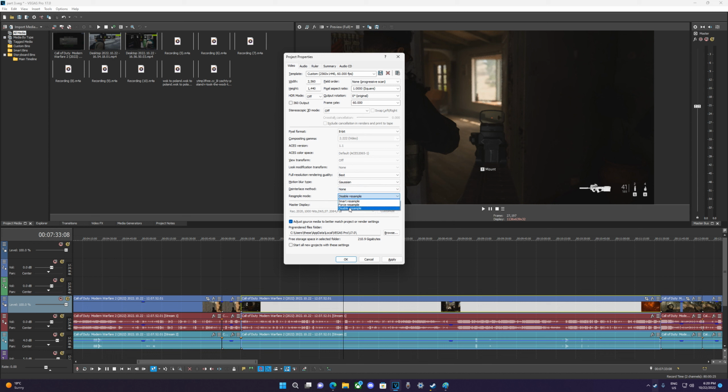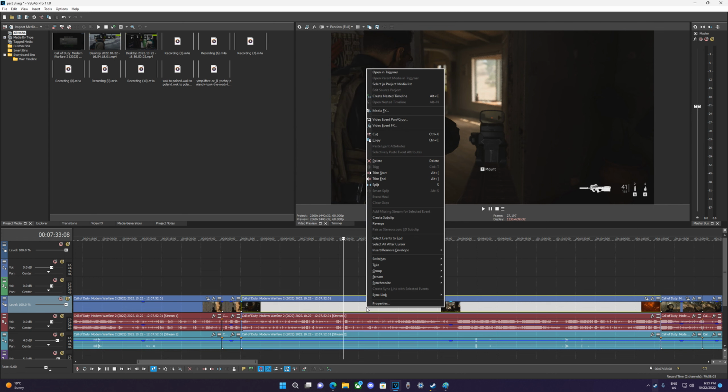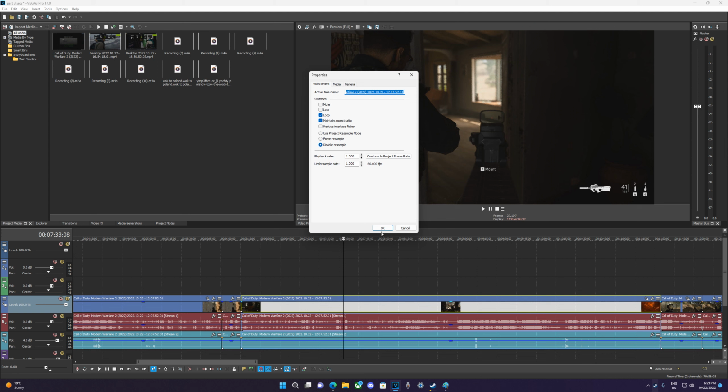Resample. You're going to want to set this up before you import your footage into your project. You set this to disabled. If it's on smart or forced, there's going to be this really weird motion blur effect on your footage that you're working with. It just doesn't look good. It doesn't look professional, and I don't recommend using resample at all. And as you can see, on every single piece of footage I have resample disabled.